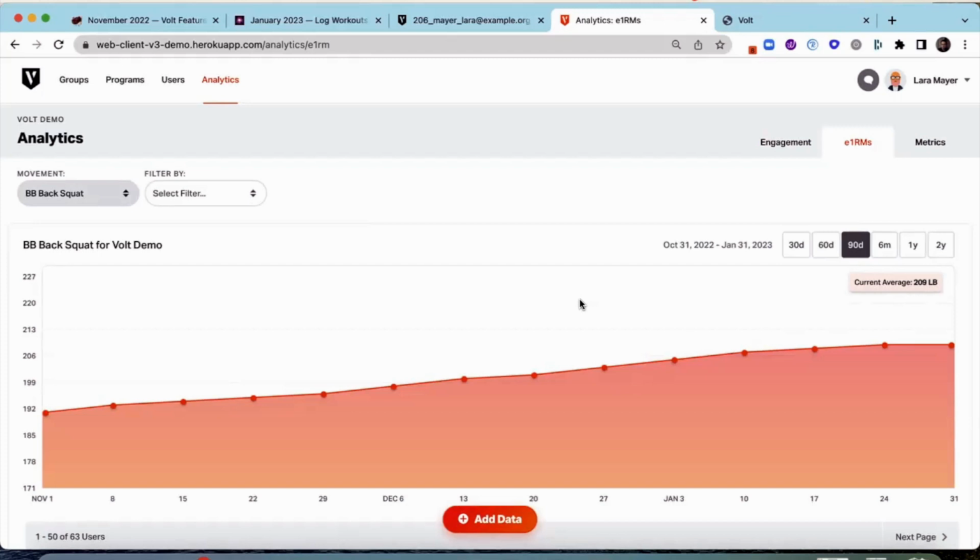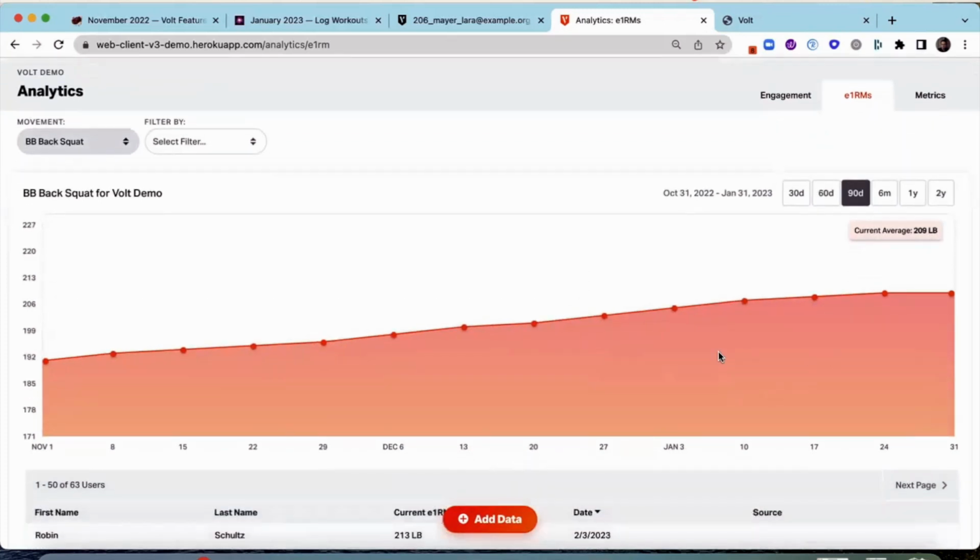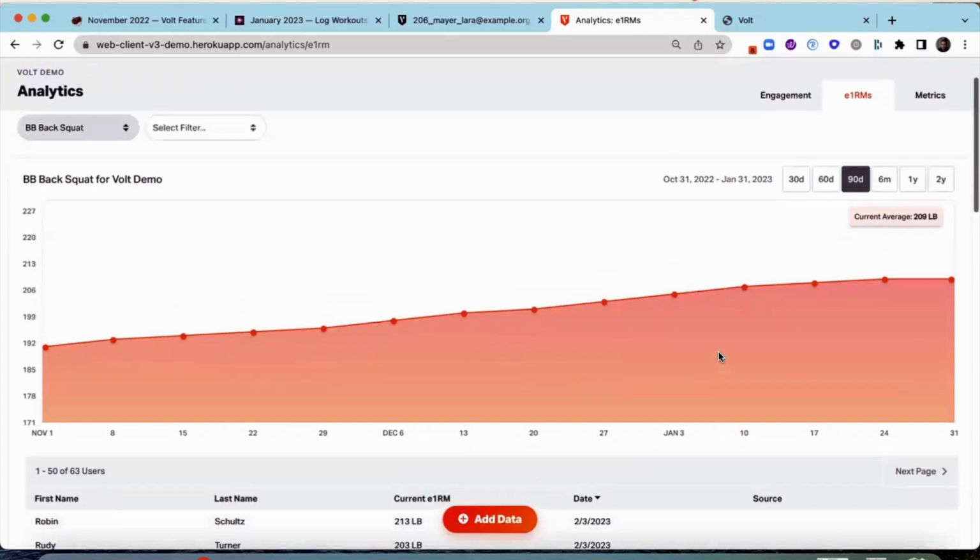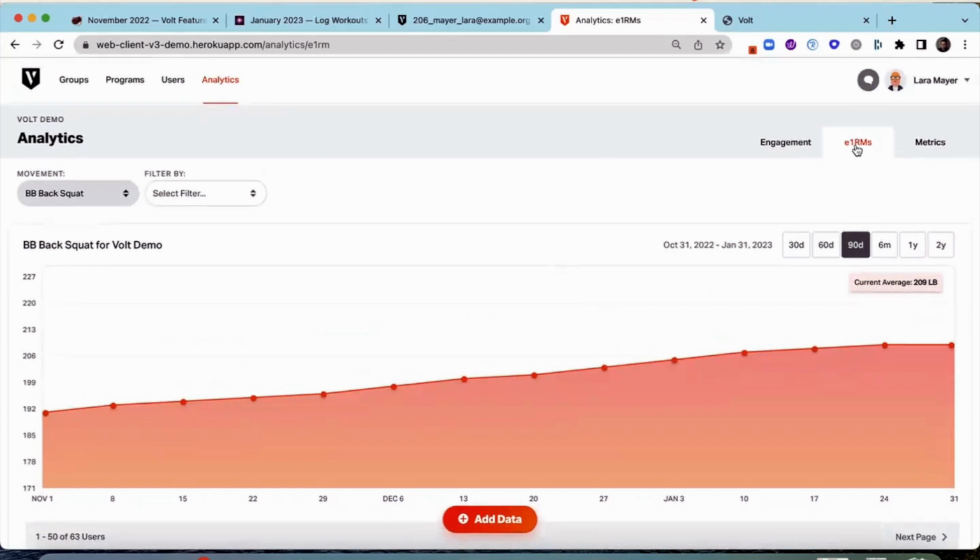And whenever we feel it's appropriate to update on the back end a user's estimated 1 rep max in a particular movement, we're going to do that automatically. So here, when we go to E1RMs, again, we are looking at the entire Volt demo organization, fictional organization. And the movement that we're looking at is barbell back squat. So this is showing us across the entire organization what the estimated 1 rep max is for all users here in this organization that have completed a barbell back squat at some point in the past. Right now, we're at a current average of 209 pounds, right?